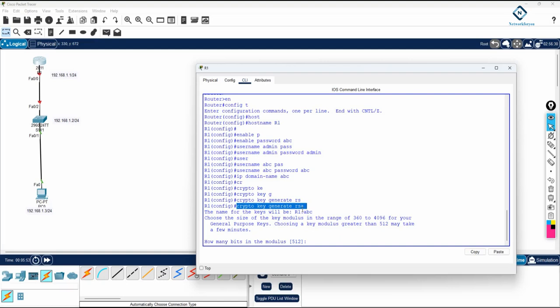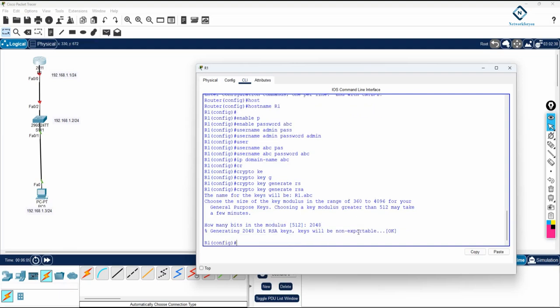We need to put this command and then define the value, like how many bits we need. I can give anything, 2048 or any number. It gives this range, and I can select how many bits we need to use in the modulus. So I took that one, and it generated the key here.